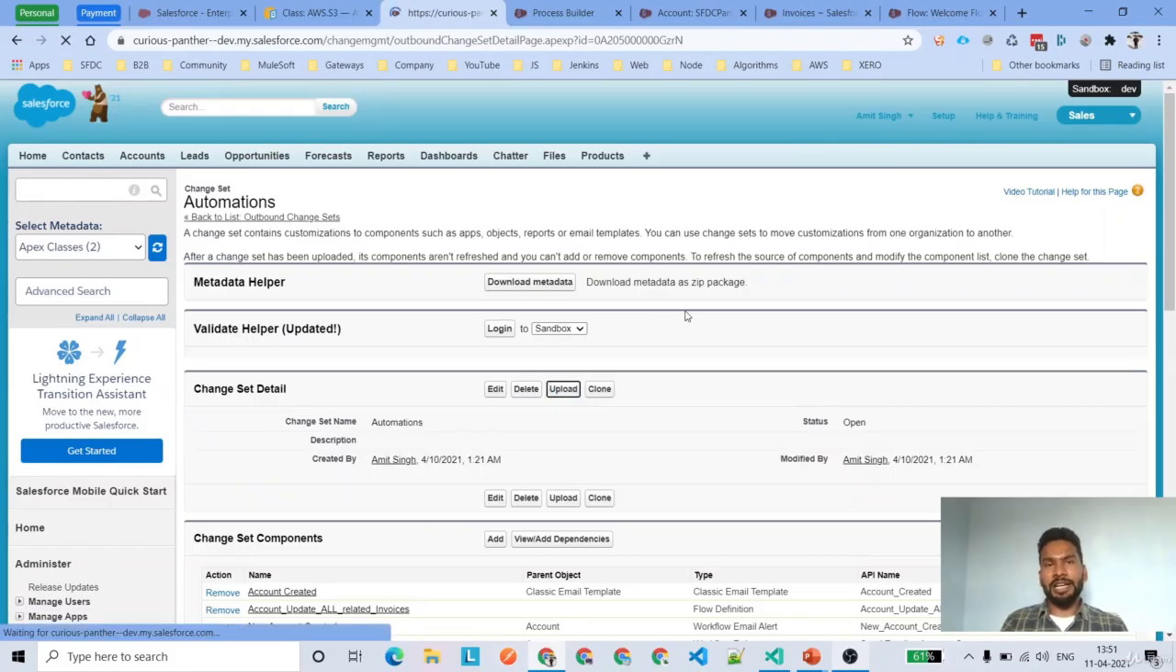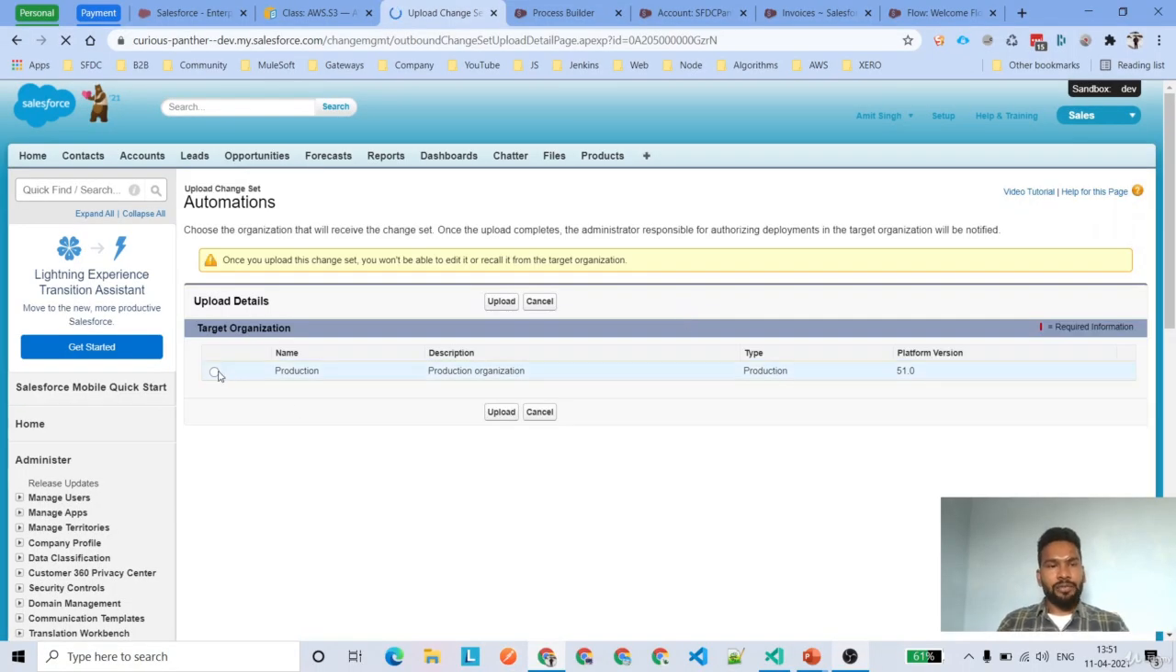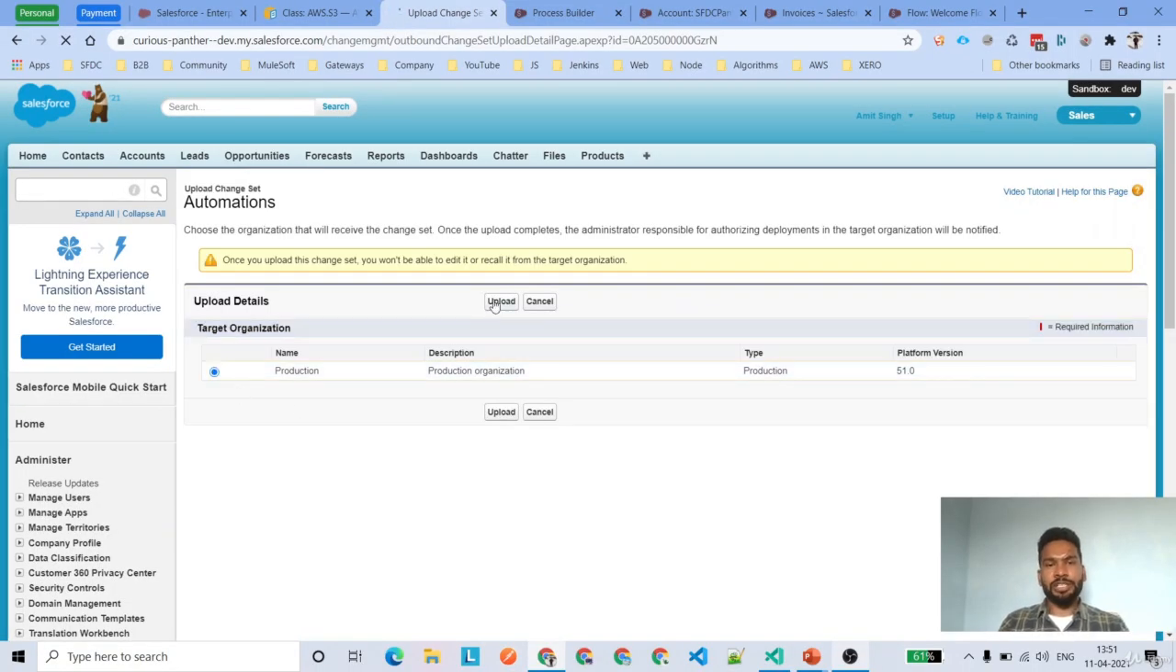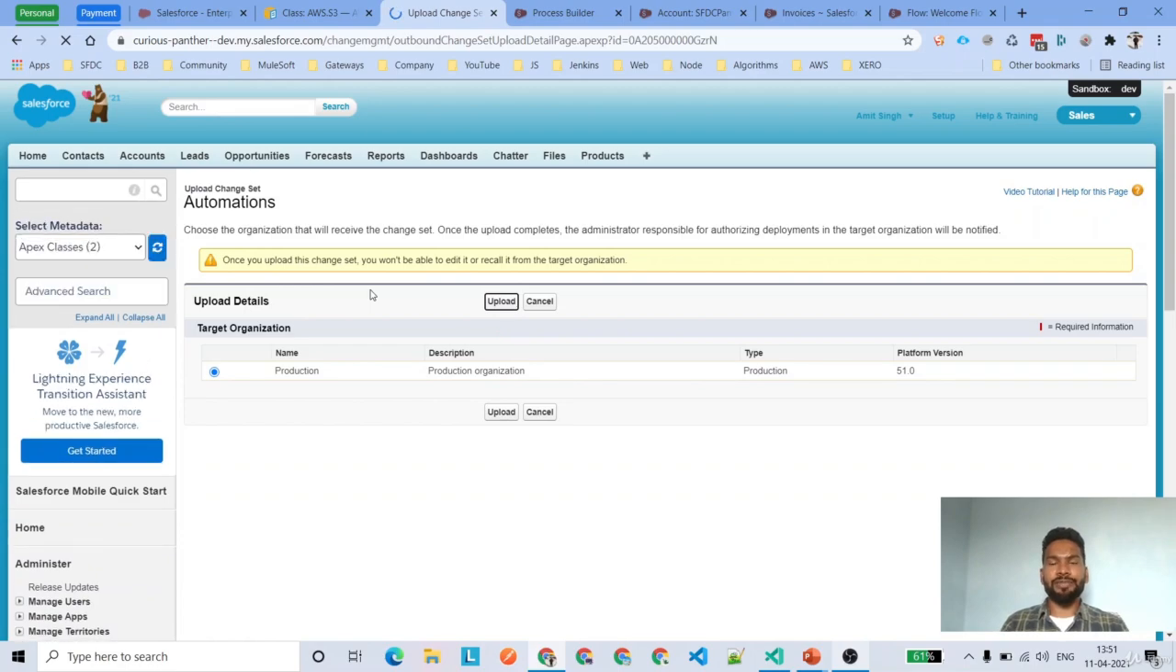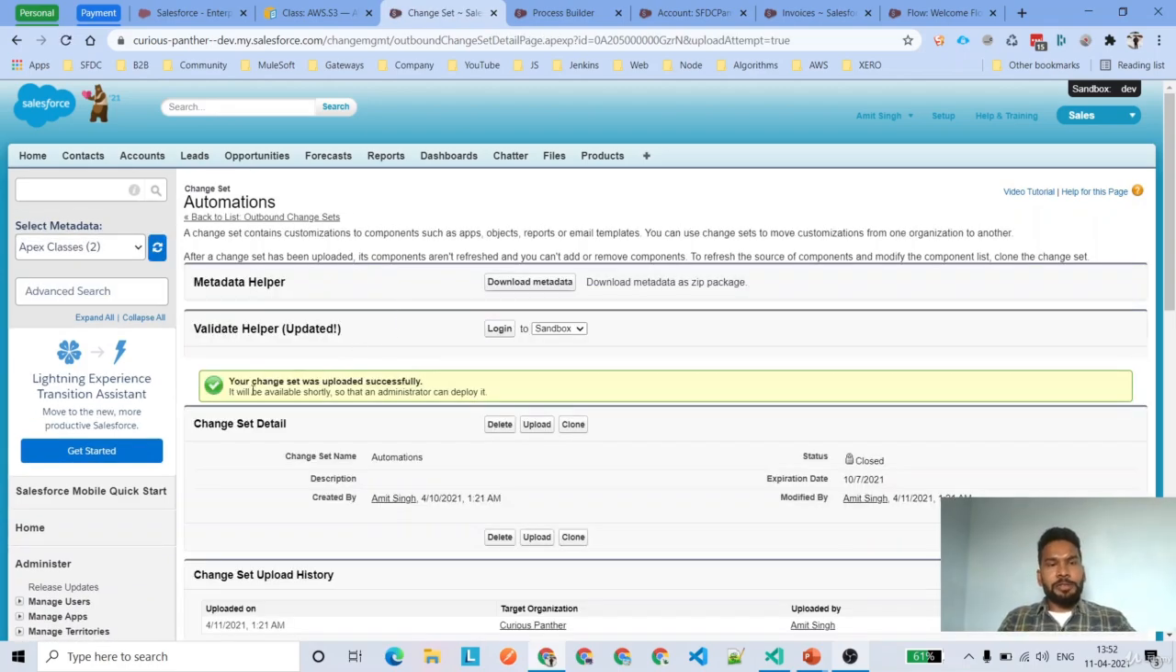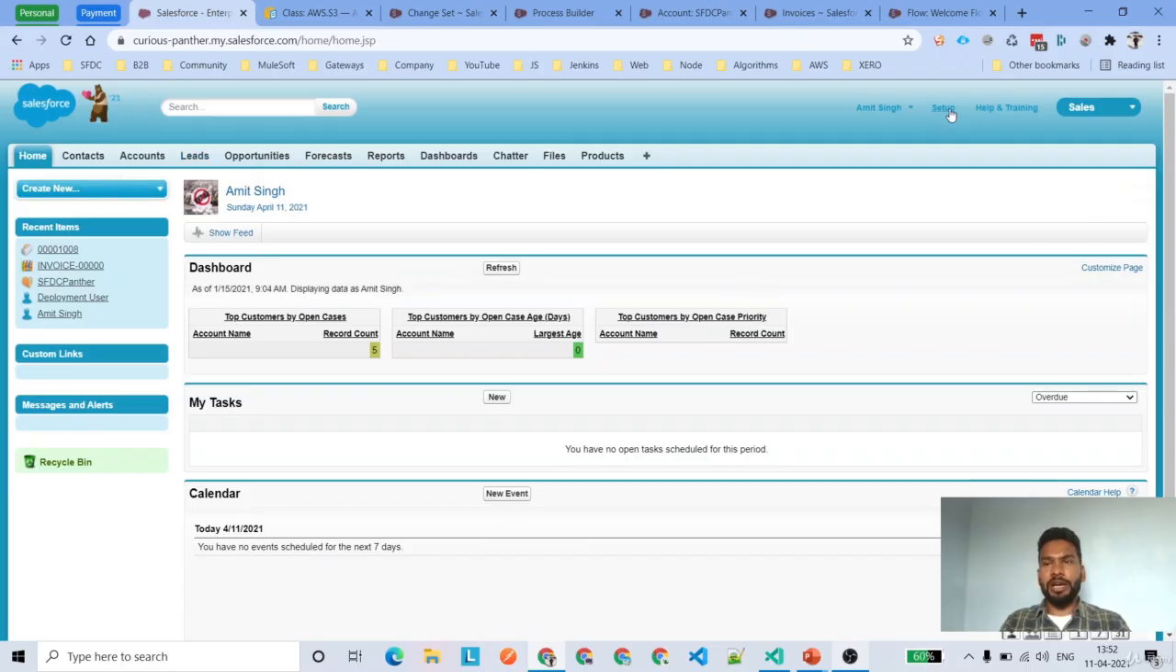We already know that this change set needs to be deployed. For deploying, we need to upload it. We'll just go ahead and upload it to the production environment, and we will wait for the success message. So we have got the success message over here. That means our change set has been deployed.